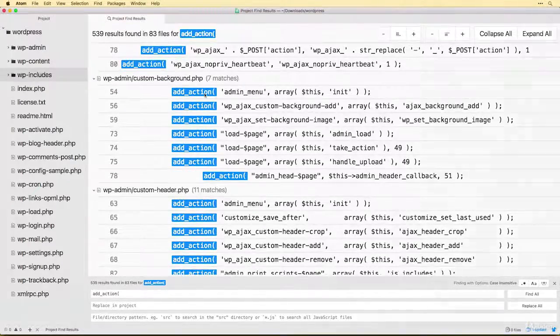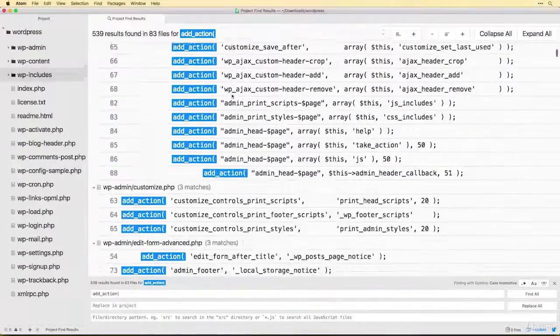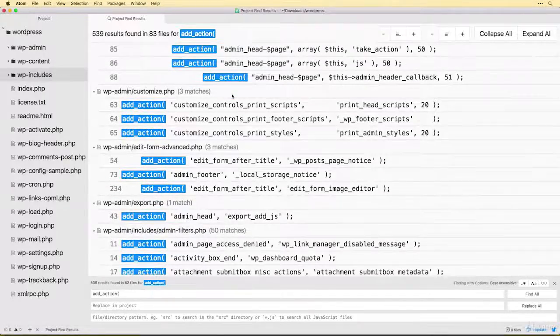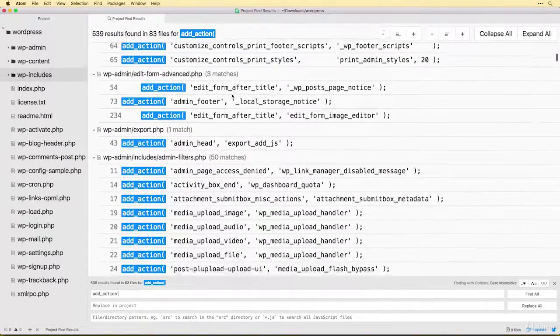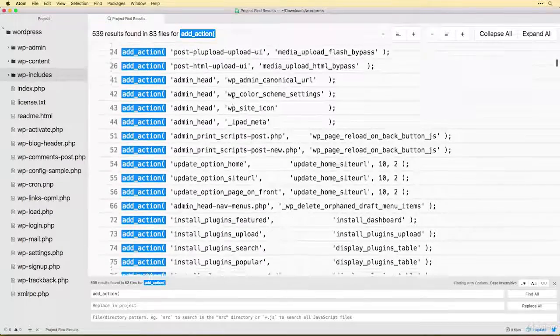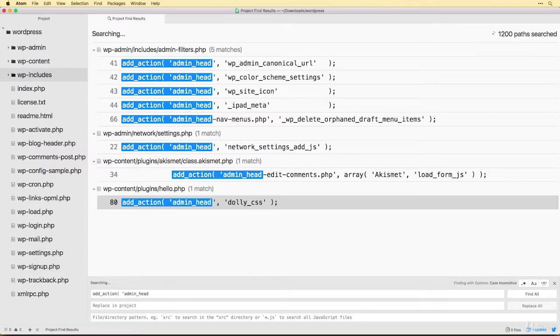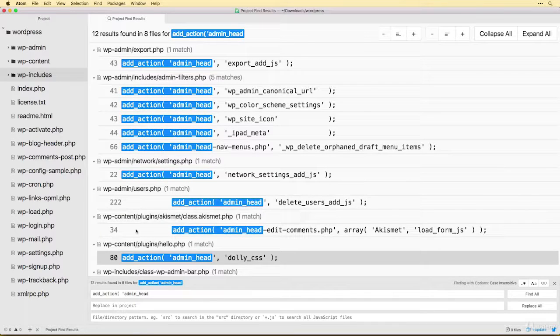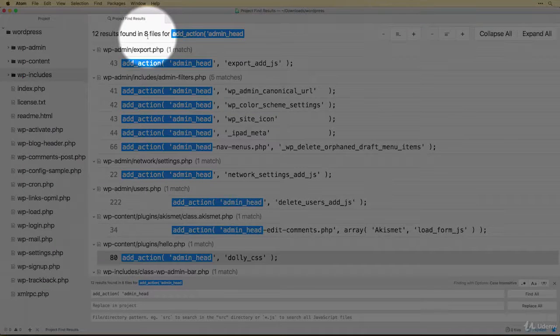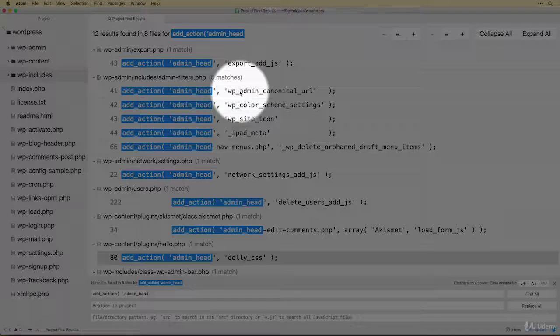We could see that there are ones for admin menu, and as we scroll down, we'll see lots of examples of WordPress core itself hooking in to its own hook system. Now let's drill down and look at one specifically. Let's look at admin_head. So let's find every instance where something in WordPress is hooking into the do_action admin_head. We could see it happens across a range of different files, and it's calling a number of different things that are going to be executed.